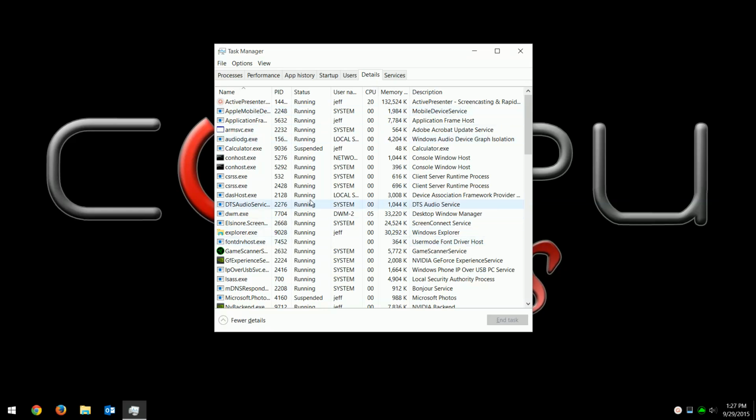Details, again, it just gives you more details. This PID column is very useful when you're doing more advanced things, like trying to stop things from running, or viruses or things like that that are bad that you can't stop through Windows itself. Through the graphical user interface, you can actually go into the command prompt and do certain things using that PID, the process ID. And again, this just gives you more detailed information.